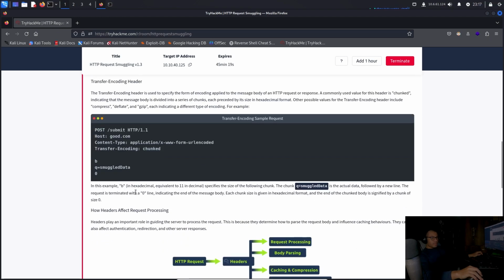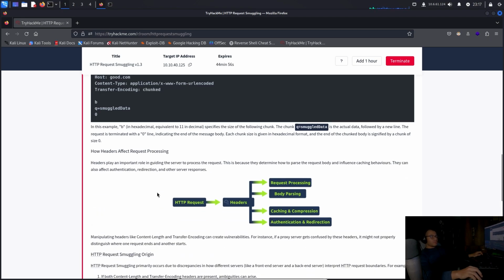In this example, b in hexadecimal, equivalent to 11 in decimal, specifies the size of the following chunk. The chunk q=smuggled is the actual data, followed by a new line. The request is terminated with a 0 line, indicating the end of the message body. Each chunk size is given in hexadecimal format, and the end of the chunked body is signified by a chunk of size 0.